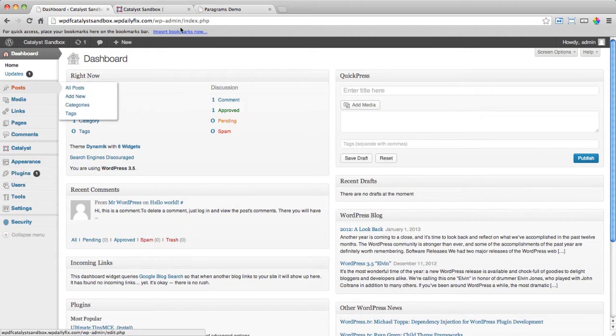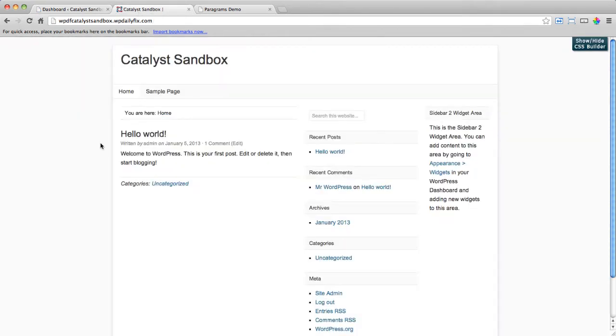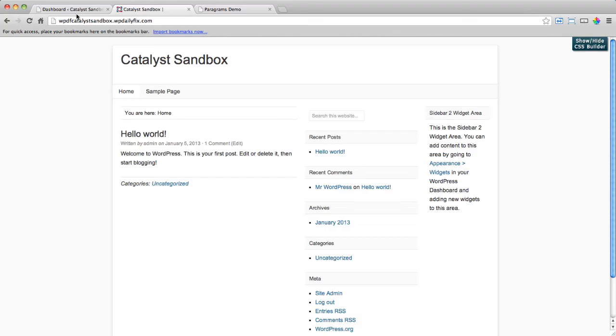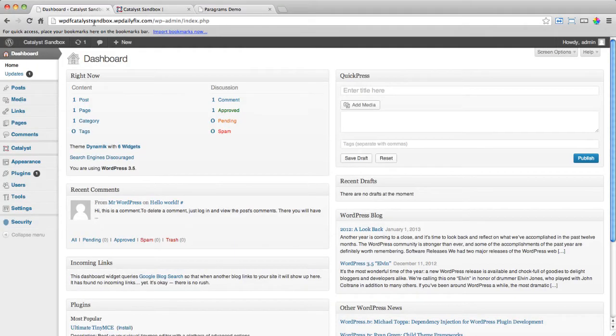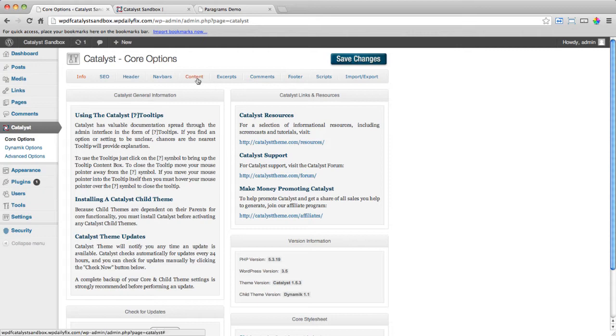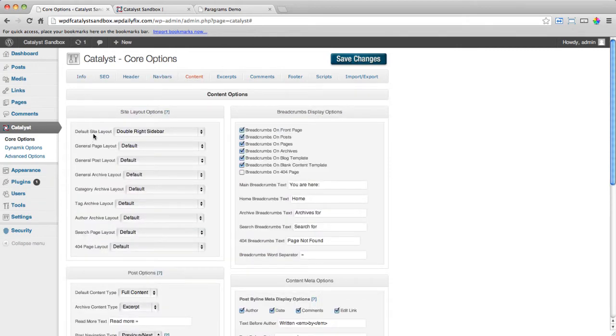Here's the dashboard here. Oh, let's have a quick look at the front end, by the way. This is the standard Catalyst install with the styling straight out of the box is what you see here. So let's turn this into something like this. First thing we're going to do is go into the Catalyst core options, make a couple of quick settings here. Under content, we're going to change the default site layout from double right sidebar to single right sidebar, which is called right sidebar. That will match the site we're looking to emulate.